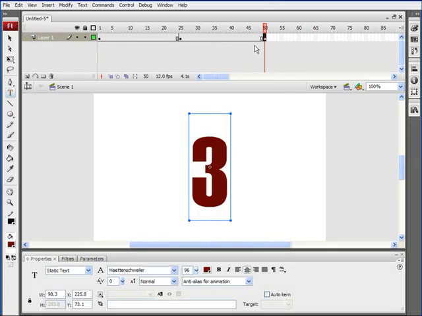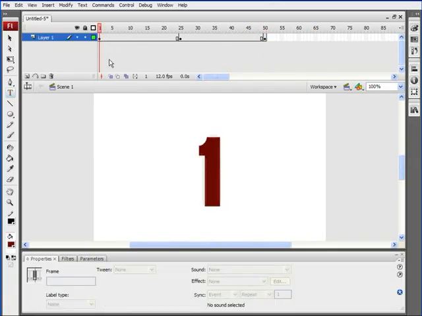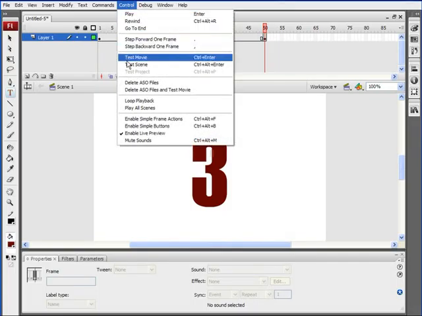So we see that the number 1 is on the stage, and it stays on the stage for 2 seconds until we get to frame 25, and then it changes to the number 2. That stays on the frame for 2 seconds until we get to frame 50, then it changes to 3. Now, by default, Flash is going to loop this animation over and over again. So if we have the 3 there and we only have it there for 1 frame, it's not going to appear for very long.